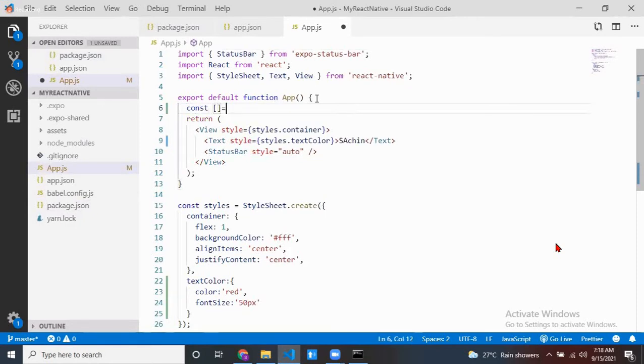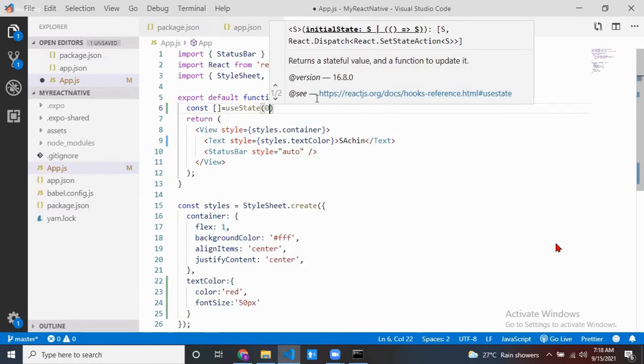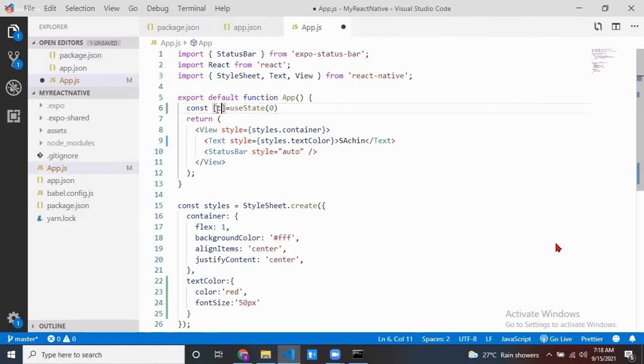Constant. Okay, useState is my hook. Okay, 0. This is my count, and setCount, so that my count value starts at 0. That 0 I want to show here. How can we show it? By using an expression, right?